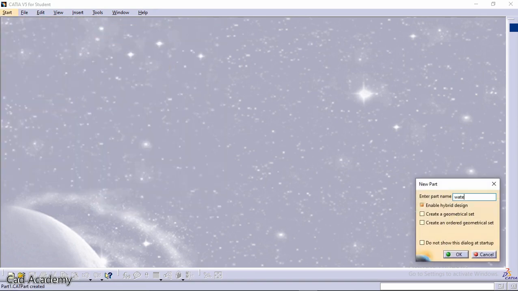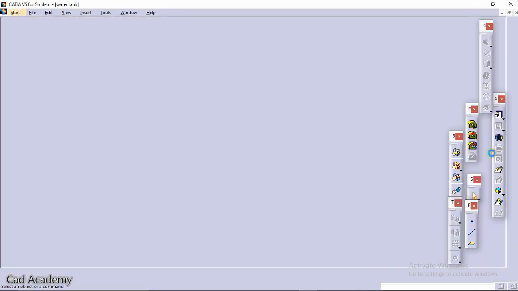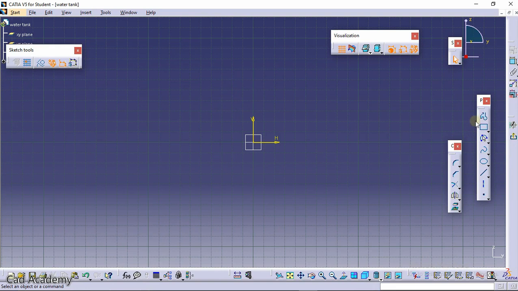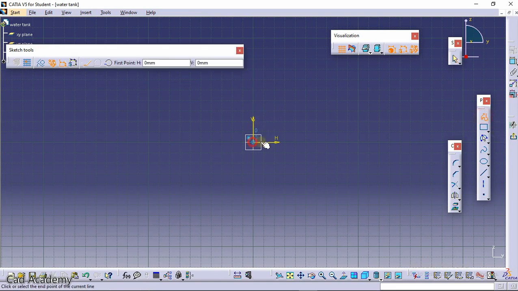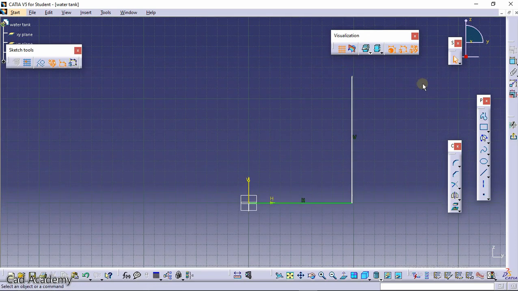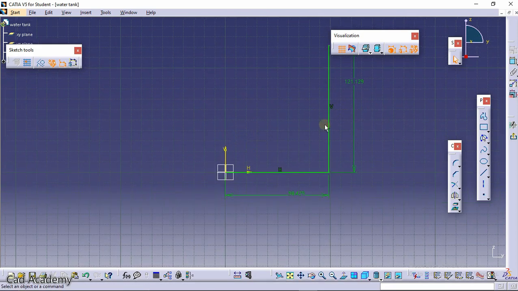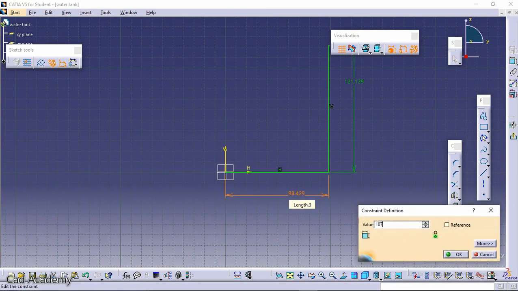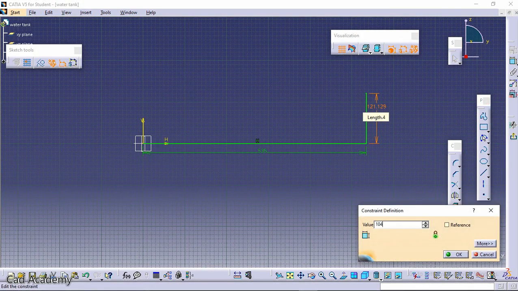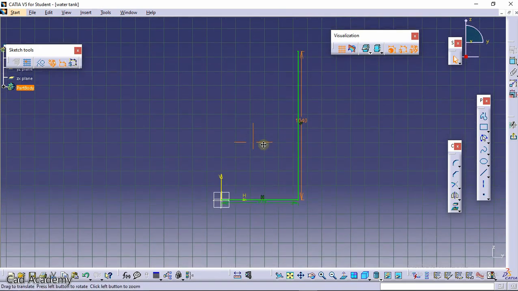You can rename it here as water tank or whatever you want. Okay, then select the sketch here and select a plane here and follow the steps that I am doing. Just select this profile icon and try to make an L section and double press on escape. So provide constraint here. So this value is 1070 by 2 and this is 1040. So these are some dimensions of my water tank.